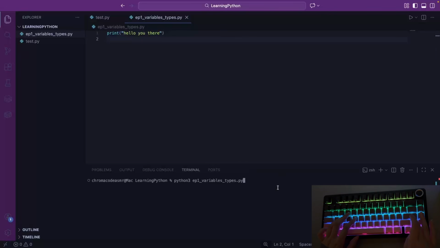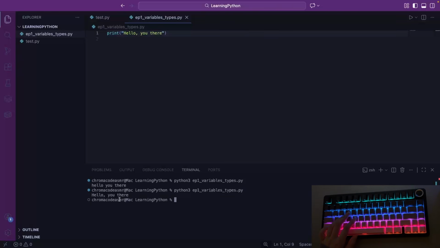So if we type Python 3 episode 1 blah blah blah, so the name of our file, save it first, then it prints hello you there. And if we change this by, for example, putting a comma here and capitalizing this, save it and execute this command again, then you see that it changes. But what are we putting in here?